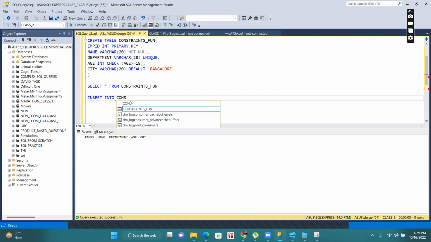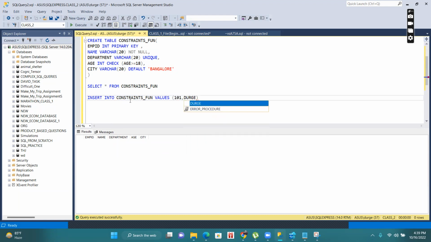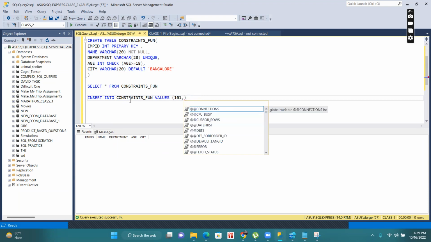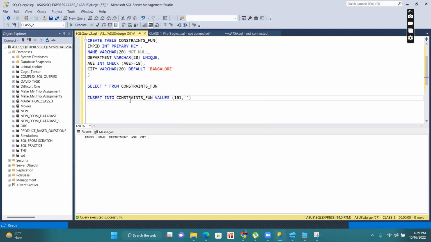I will write constraints fun. After it, I will write values. And inside the values, I will first pass my employee ID. So employee ID is 101. After that, the name. So name is Durgesh Yadav. Name is a string, so we have to put it inside the inverted commas.